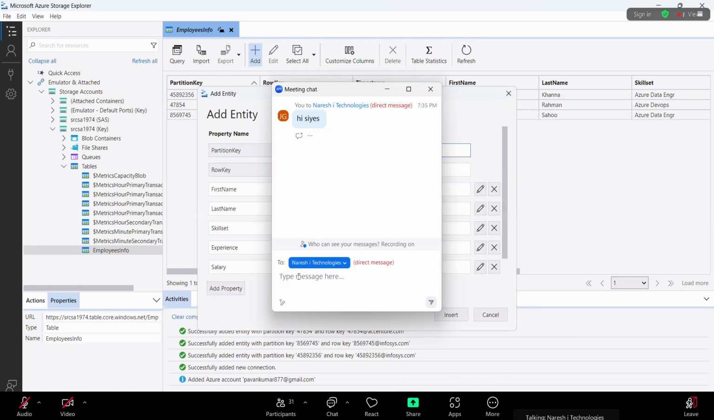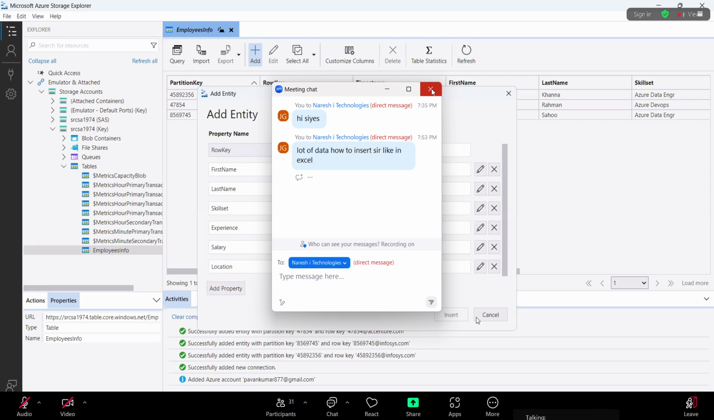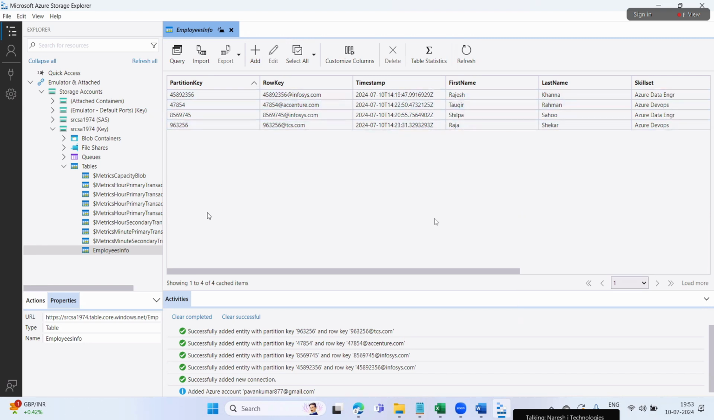Okay, this is the employee number at tcs.com something. Okay, I'll take Raja Shekhar. Raja, last name as Shekhar. Skill set, I'll say here Azure DevOps. Experience 4 years. Salary 50,000. Location USA. Insert. Now assume that like this you are having 5,000 records.